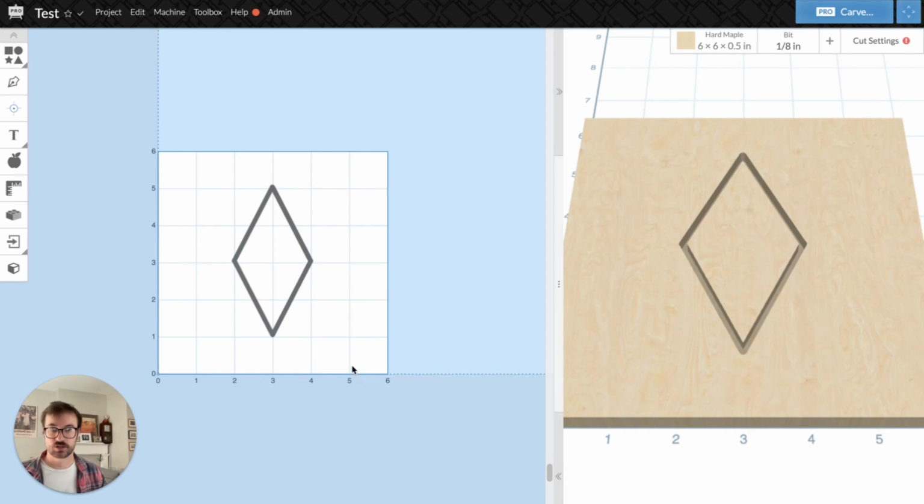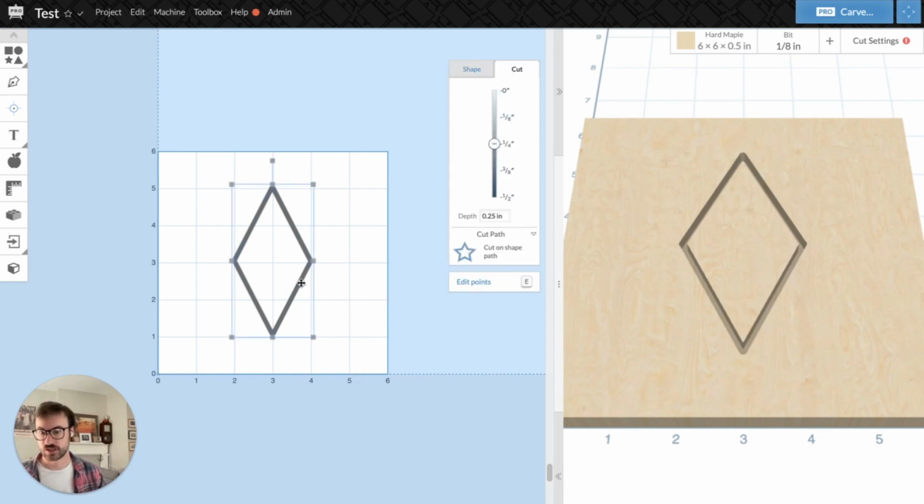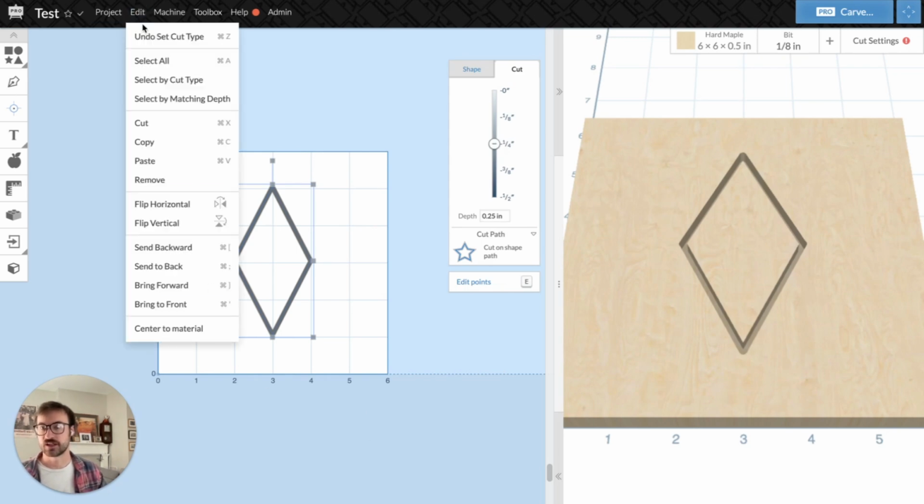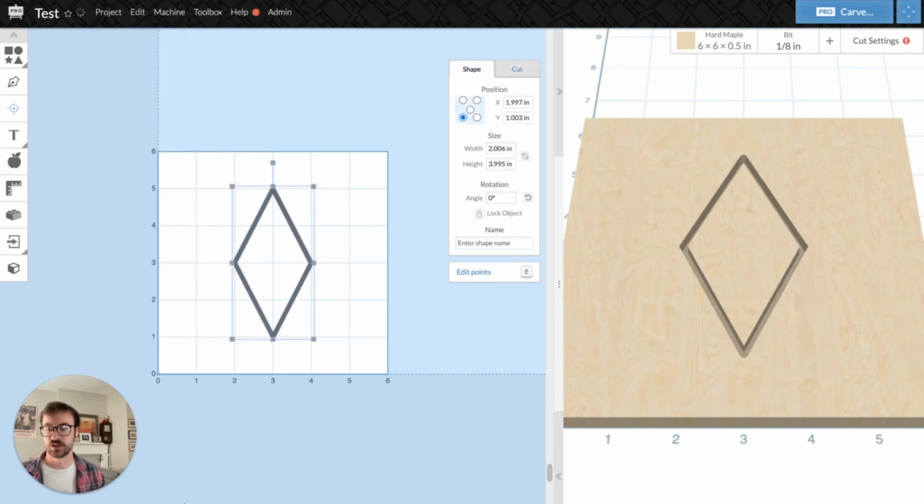Now we're going to talk through how to center an object. To do that, again, select your object and click on Edit at the top of the page. There'll be many options. We discussed a few in the last video, but the one we're looking for is right here at the bottom, Center to Material. And this will center our object to the material.